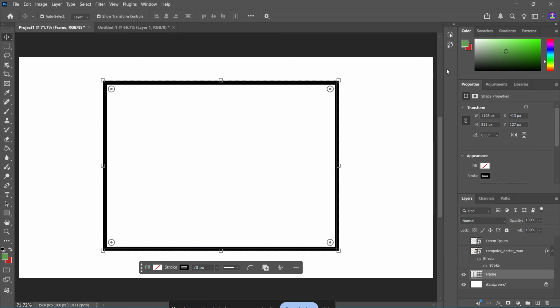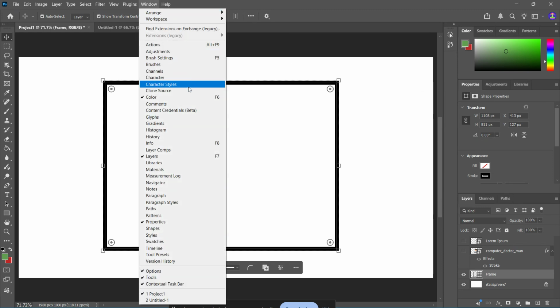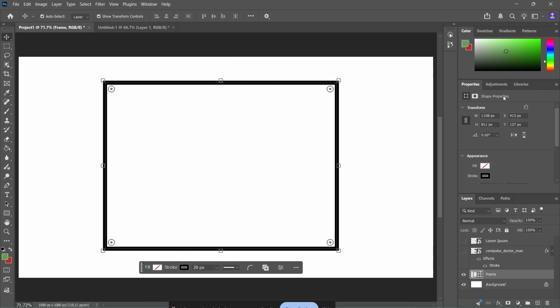Next, go up to the menu bar and open the Properties panel. If you can't see it on your screen, don't worry. Just go to Window, then click Properties. That will open the panel you need. The Properties panel is where Photoshop keeps a lot of the settings for shapes, and this is where we'll adjust the corner radius.